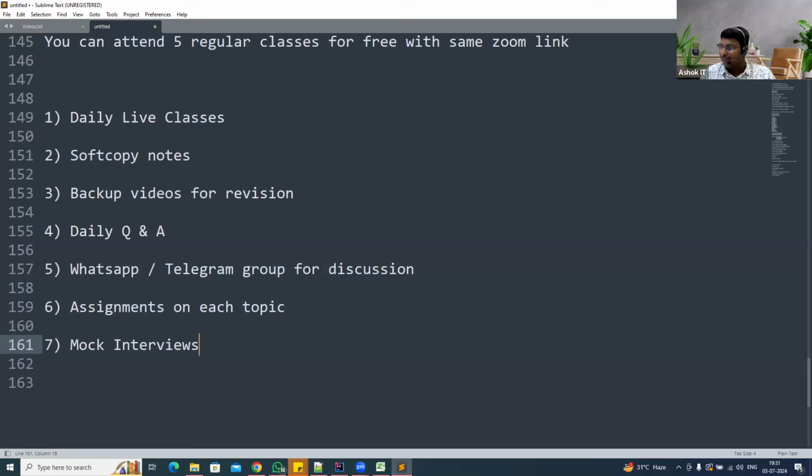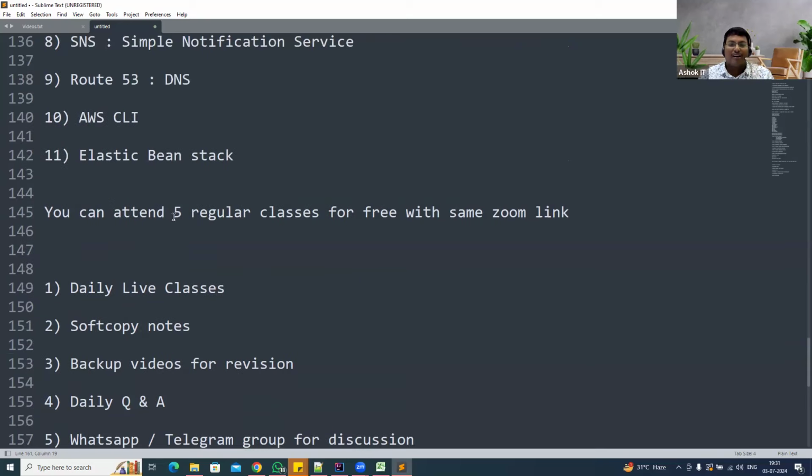You can do the course payment. Course fees you can pay after 5 classes. You need not make any payment for the next 5 days. These 5 regular classes you can attend free of cost. From tomorrow, our regular classes are going to start. So after 5 days, if you are interested, then you can do the payment.